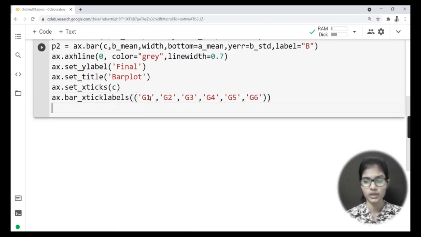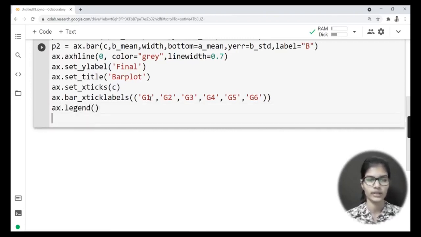Let's say these are the names for the columns that I have given, and again I mention that it totally depends on you what you want to give. I have just given here G1, G2 up to G6. If you want to leave this, leave it, no issues with that. Fine. And here I would pass ax.legend, and put the brackets here.